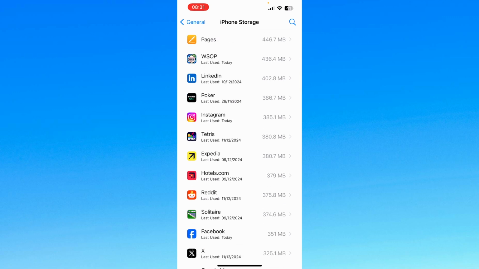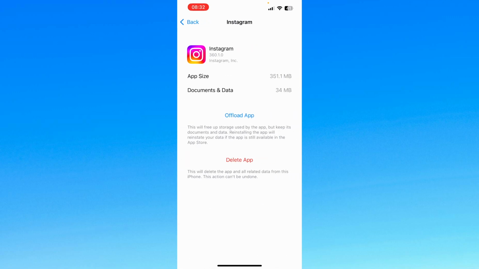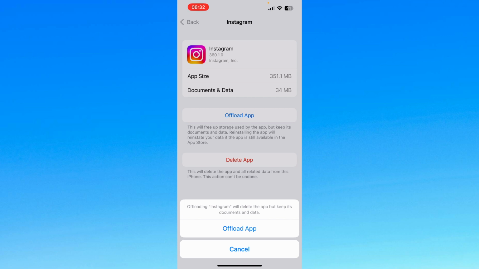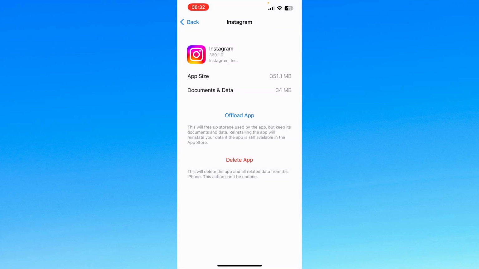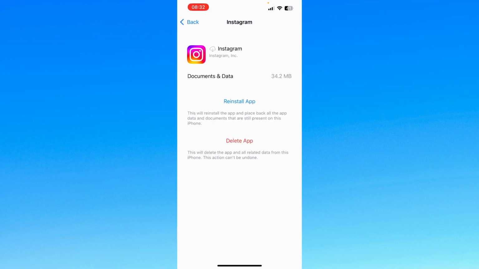It's right here, click into there, and what we're going to do is actually clear all of the cache from this app on this device. So you go to the offload app blue text button, press that, and confirm by pressing the offload app button again. That's going to remove all of the cache from this application on this device. And then what we can do is press the blue reinstall app button to reinstall the entire application. And hopefully that fixes all of the issues for your Instagram app on your iPhone or iOS device.